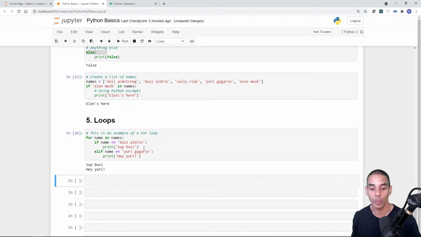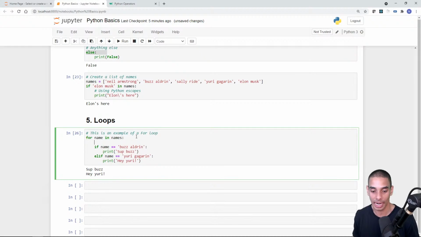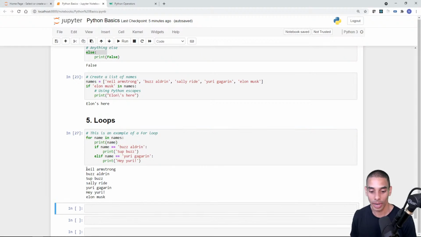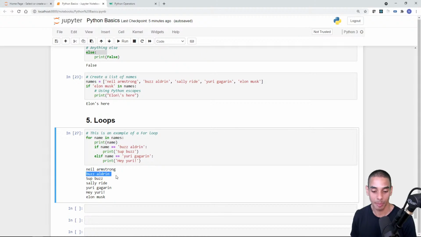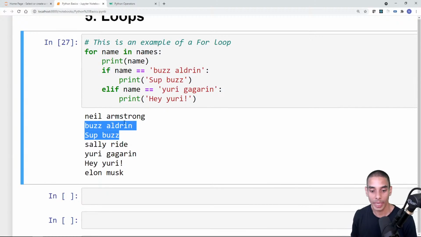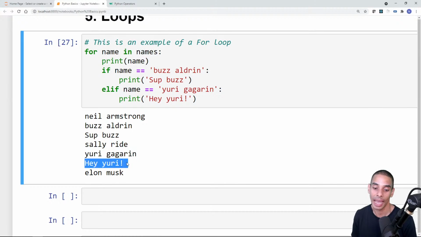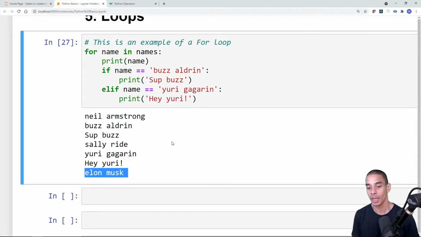You can start to see that we're actually looping through. Let's print out our names at the same time, so print name. We're up to Neil, and then we get up to Buzz. Let me zoom in on this so you can see it. Once we get up to Buzz, we're going to print sup Buzz. Once we get up to Sally, we're going to do nothing. Once we get up to Yuri, we print out hey Yuri. And once we get up to Elon, we're just going to print out hey Elon.